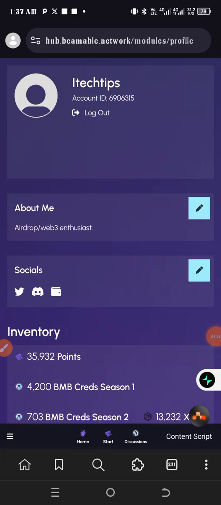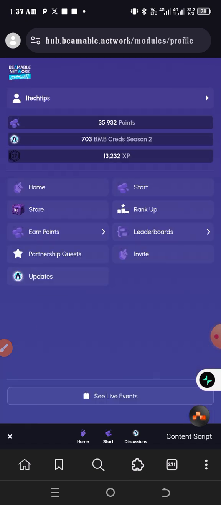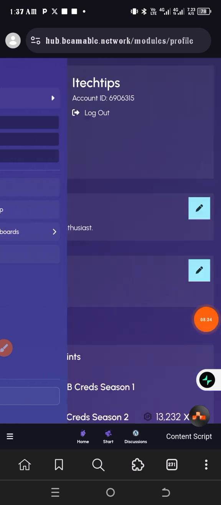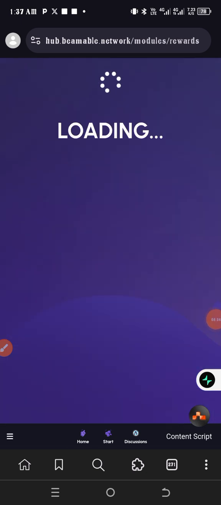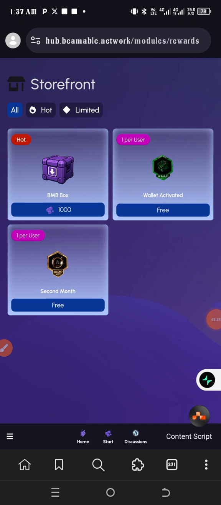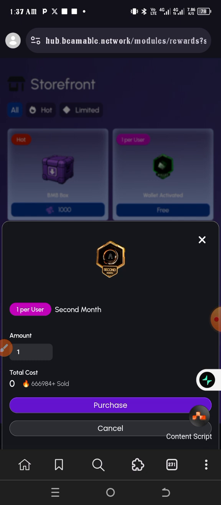Now let's go to this particular picture. We have store. Okay, look at this store. Click on the store. So once you've tapped on store, you will be prompted to a new page. So what you need to do now is click on this free second month. You can get one per user. So you click here, you click on purchase. So you purchase one. Okay, so it's very simple and very straightforward, right?